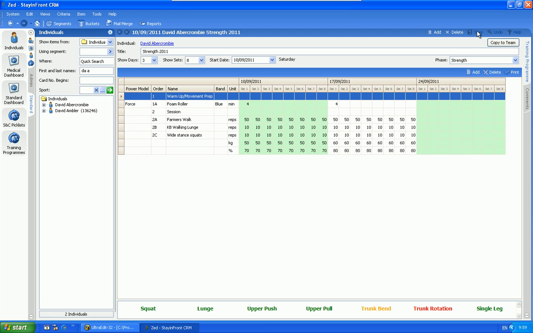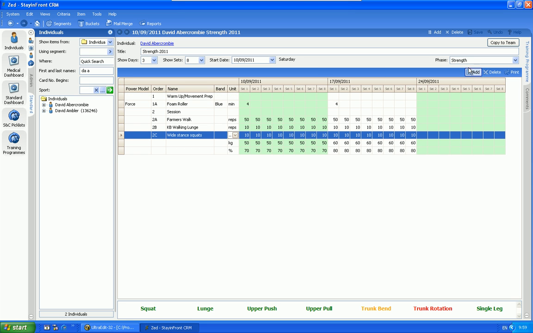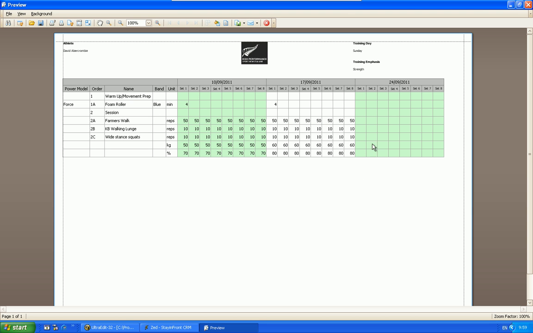An exercise can only be added if we're on the row which defines the exercise, this top row. Likewise, it can only be deleted if on the top row. When the user has finished entering all of the exercises, they can print it, and the athlete can take a paper copy to the gym.